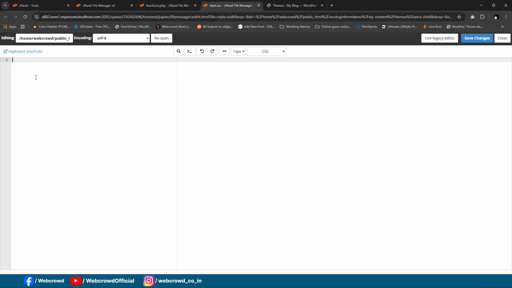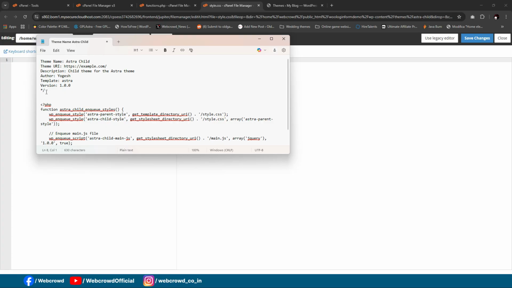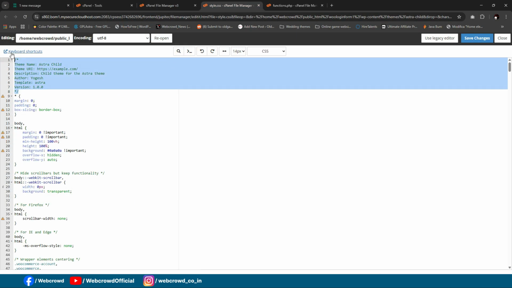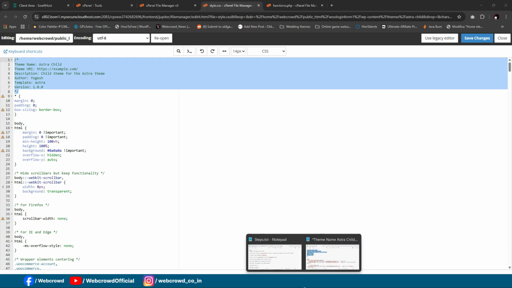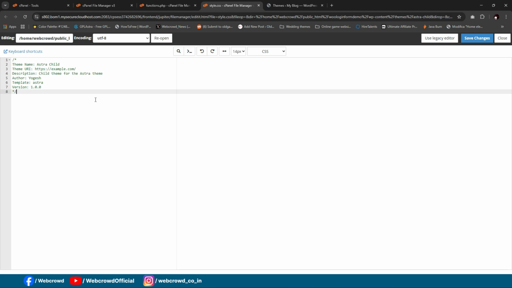After that, inside the style.css we have to assign this as a child theme. For that, paste a template which is Theme Name *child, Theme URL. You can set the URL, description, child type Puratta theme, and author name and template and this version.